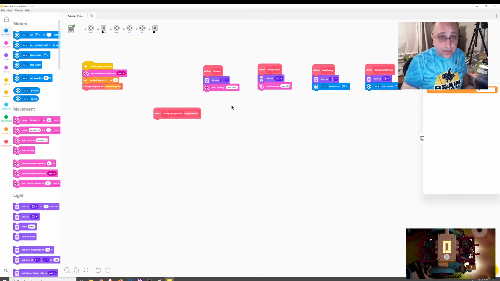So I've got 4 programs. Now we're going to pretend for now that these are actual real programs, but they're actually just simple examples, little placeholders for now. And I'm going to show you how we're going to just move to them. Now to start, I'm going to do something very simple, which is make an if statement. So if my active program, remember that was the variable we set, is 1, I want it to do elevator. If it's 2, I want it to do safety factor. If it's 3, I want it to do steel swing. And if it's 4, I want it to do design build bridge.